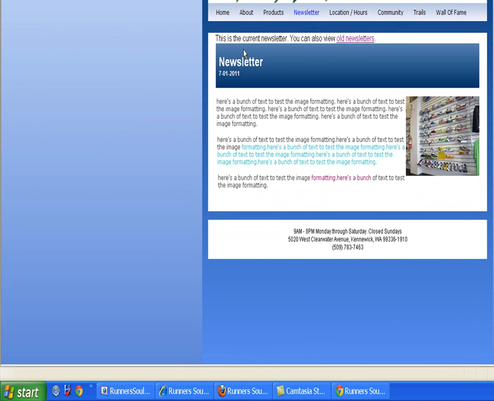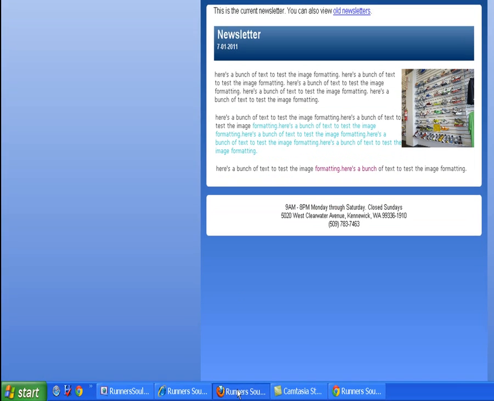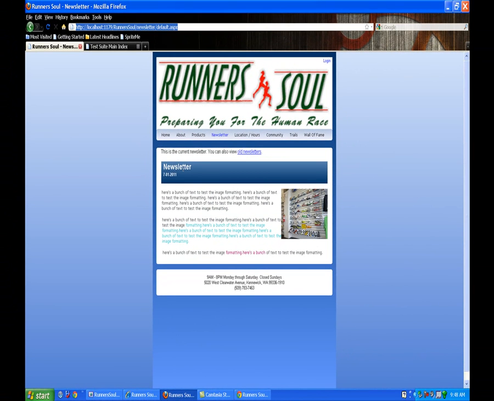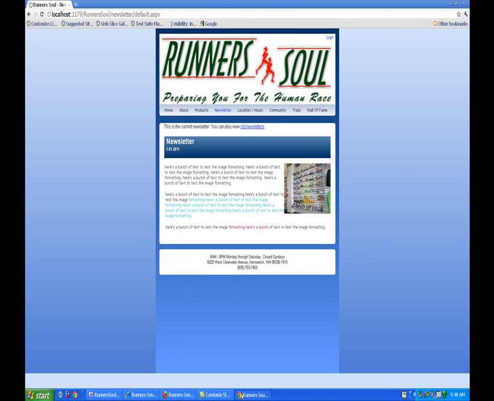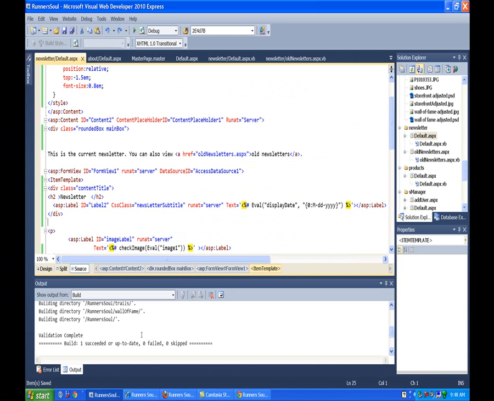You notice that it looks like a lot of padding here, and a lot of padding above and below the newsletter in IE, but Firefox doesn't have it above. Same thing, Chrome doesn't have it above. So let's do this first. Let's move the date back up here.